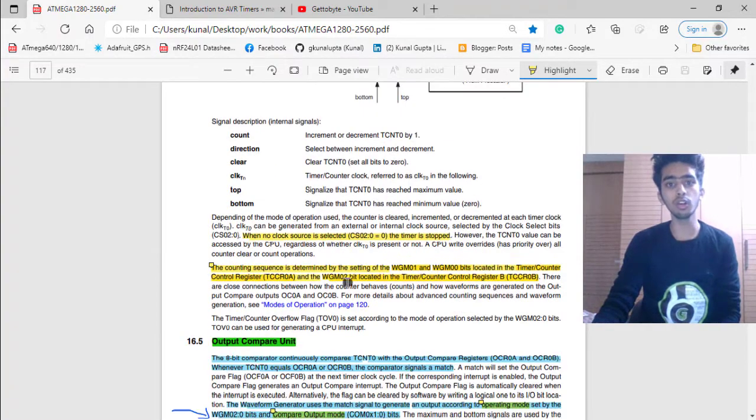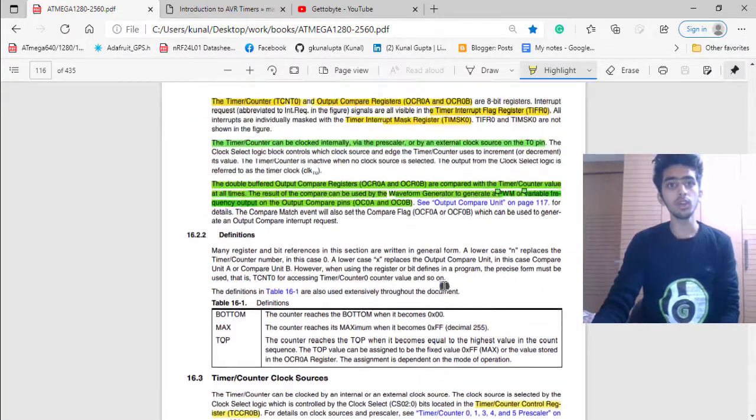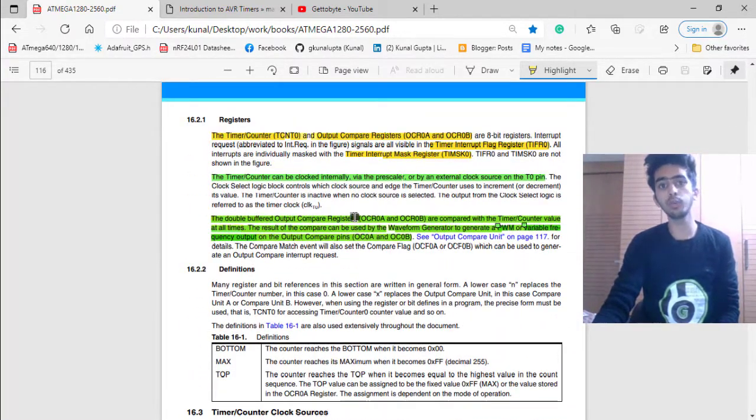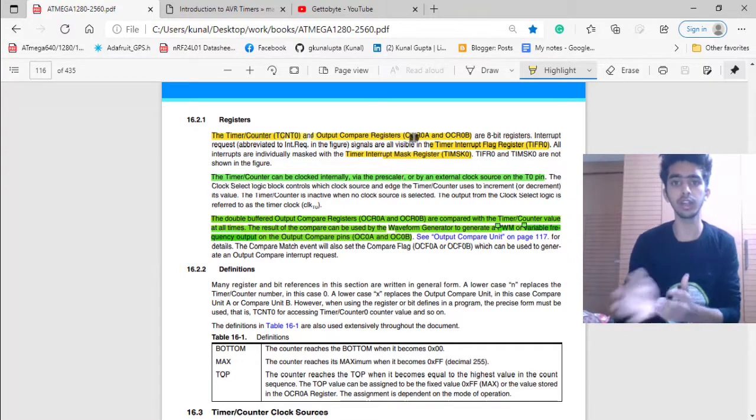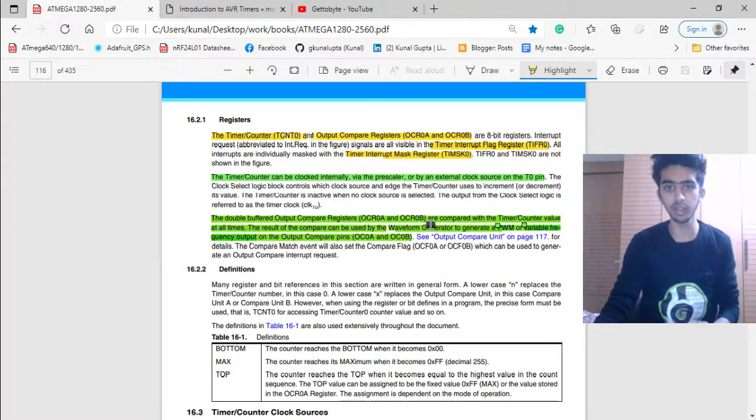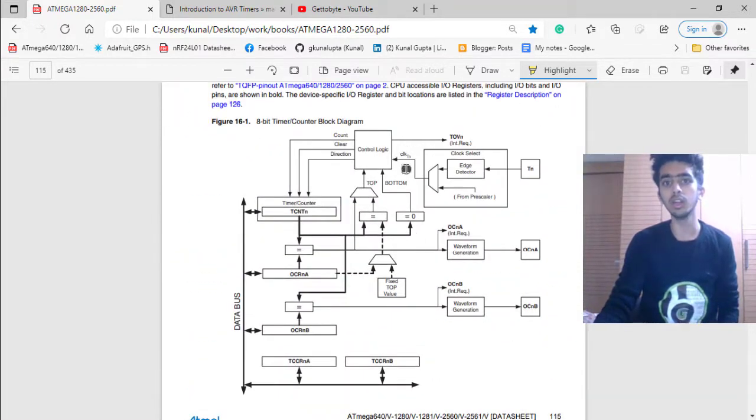Now the output compare registers OCR0A and OCR0B are always compared with the main timer counter register. On comparison, if the value matches, then a corresponding output wave is generated by the waveform generator. It's an inbuilt electronic circuitry inside our controllers.